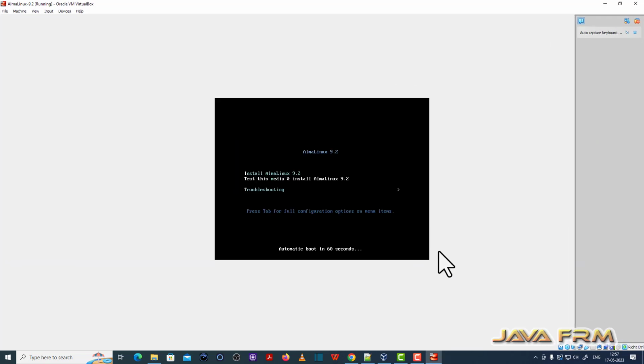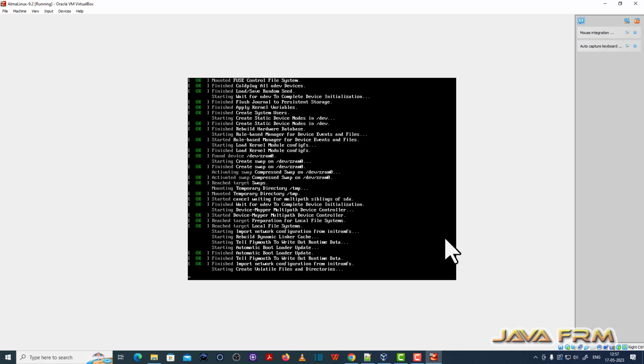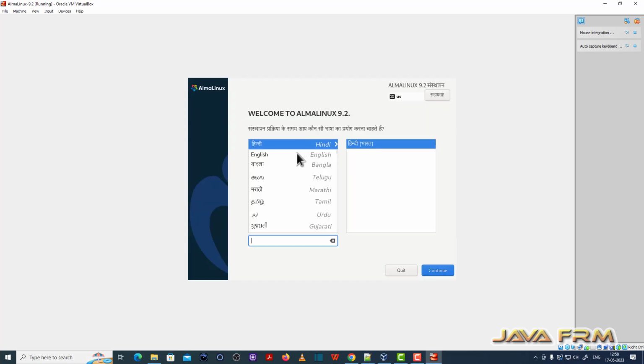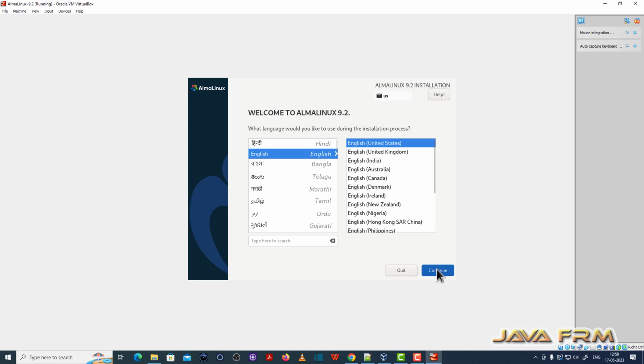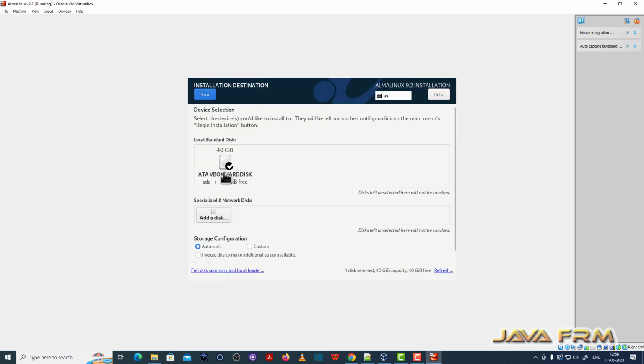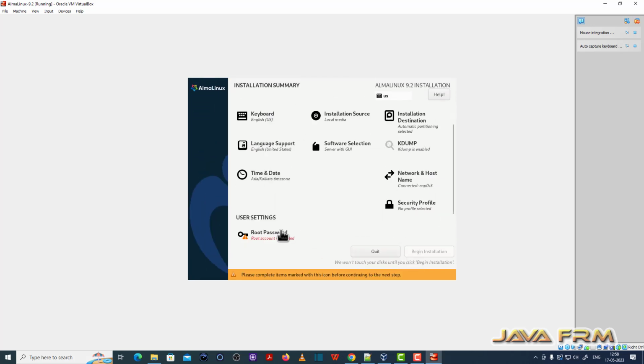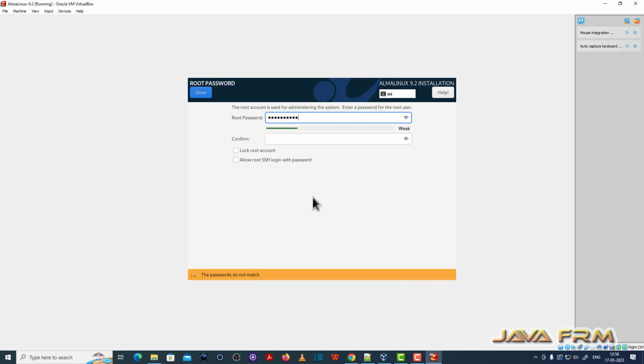Let us start the AlmaLinux 9.2 virtual machine. English United States will be the default language. Select the installation destination hard disk. Software selection is Server with GUI. Time and date are selected according to my time zone. Root password: provide the root password and begin the installation. That's it.